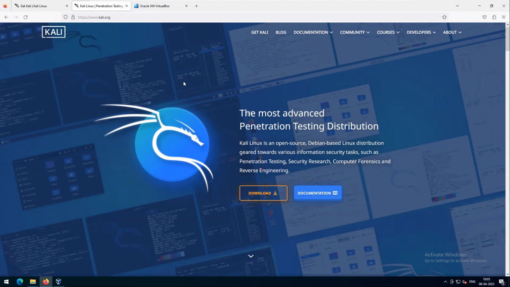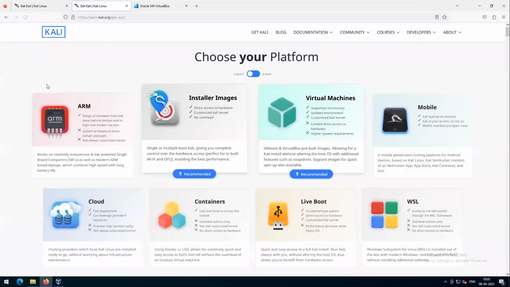So how do we get this? Simply, this is the home page, and you don't need to do any extra effort. Just click here on the download button. You will find lots of options here. Maybe you have seen other videos also for downloading Kali or installing Kali.